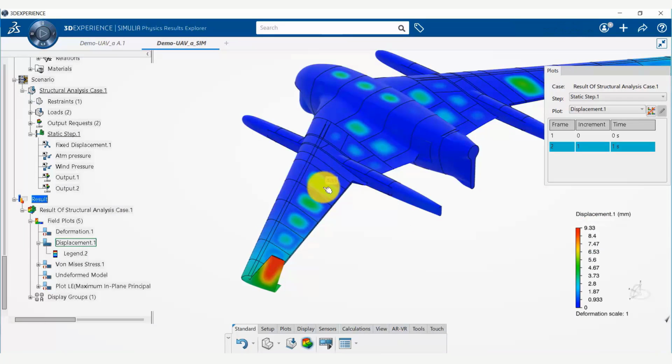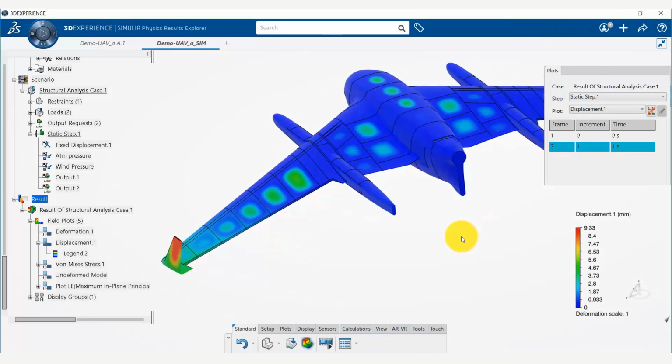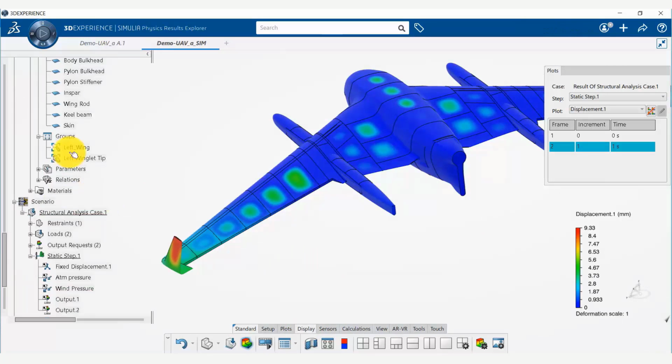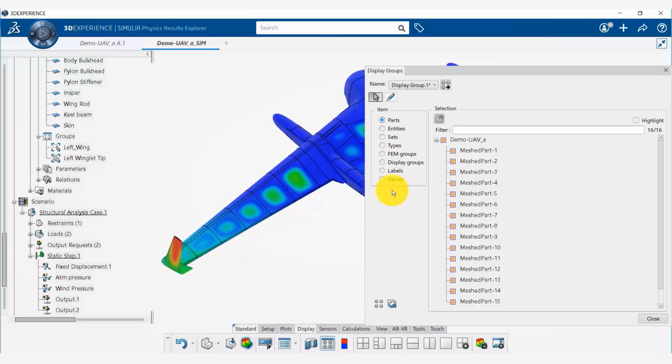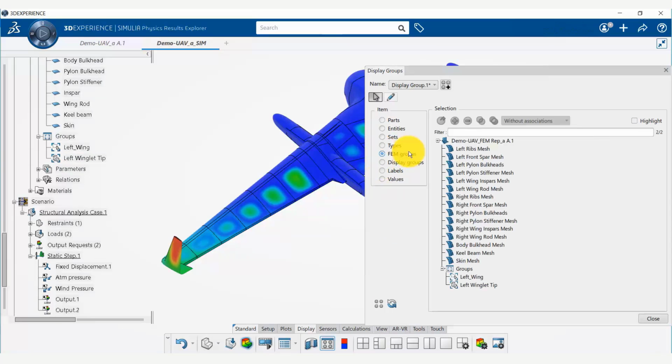Now I want to see what is this maximum deflection in the wings to indicate local buckling amount. So to do that, we will use a display group. Remember, we previously created a group of left wing. So we are going to use that group that we previously created. So we go to the display groups.